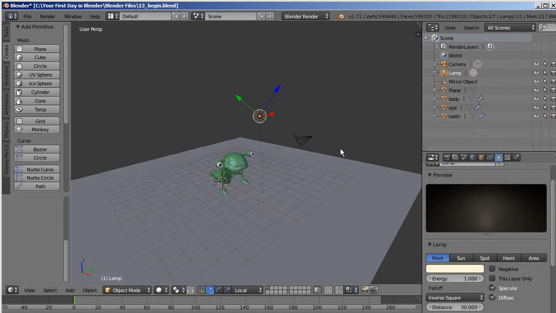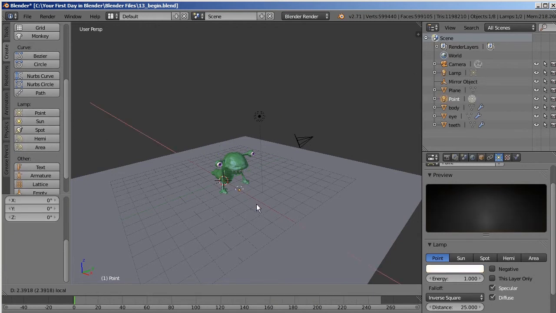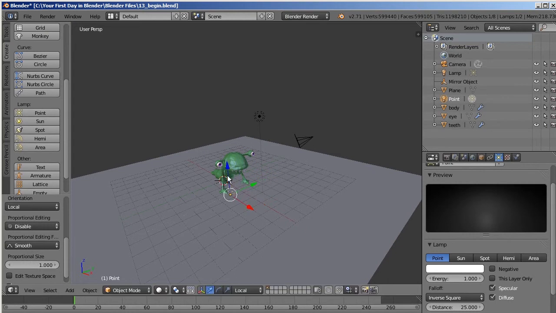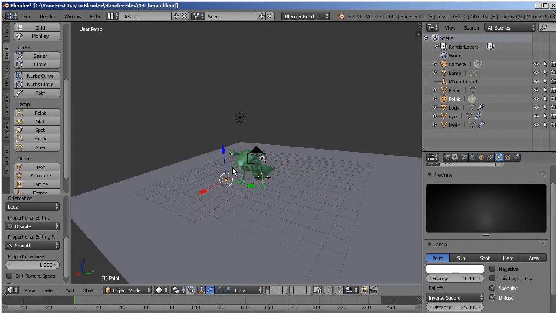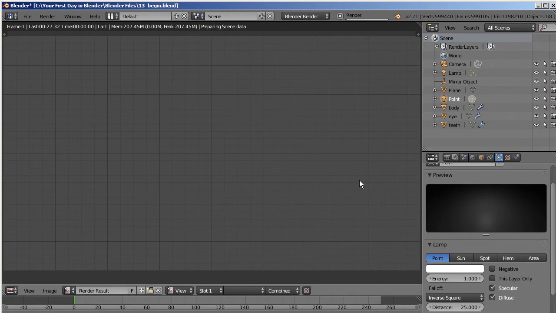So let's add another point lamp. So let's come over to Create. And I'm going to create another point. Okay, and this one, let's move over and up. Now, if we render this out, F12 will render, and it'll actually go back and render that camera view, so we don't have to keep going back to the camera view before we render.